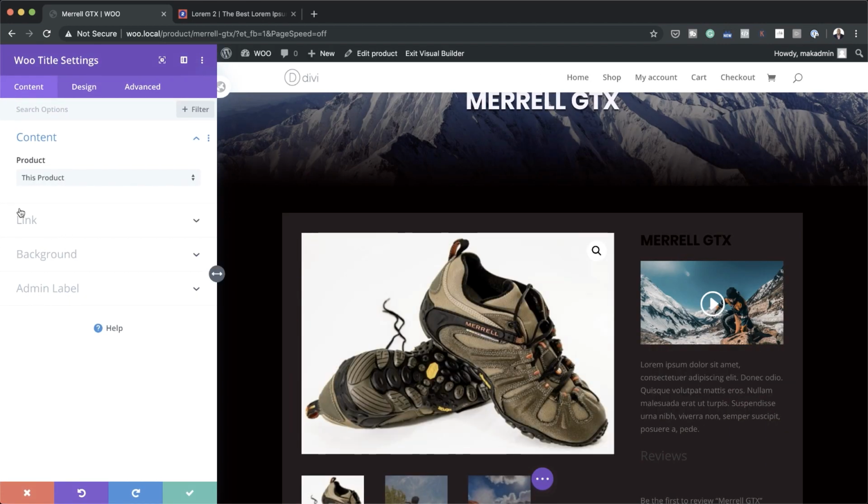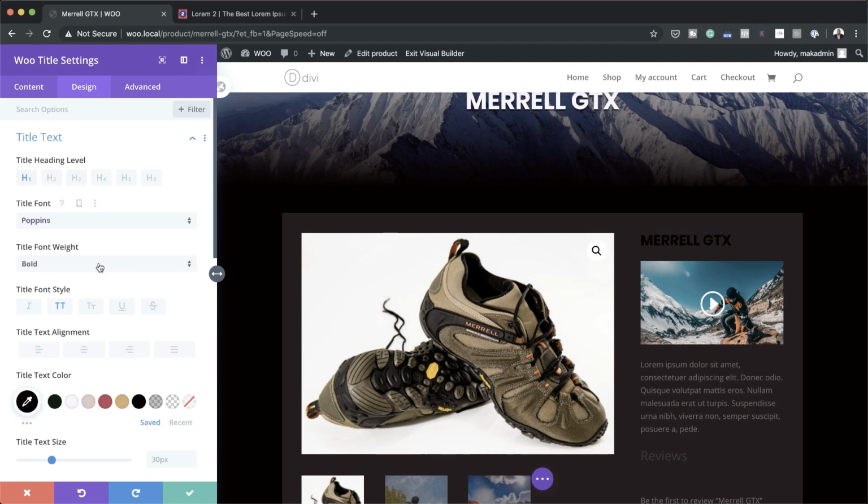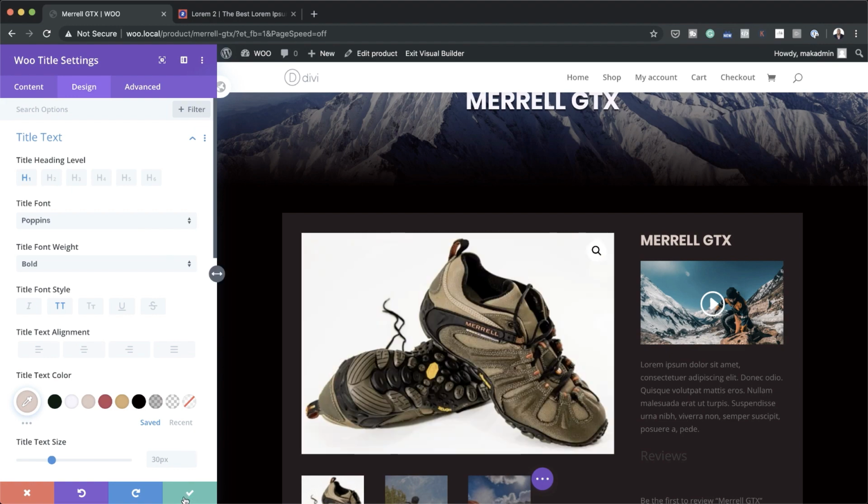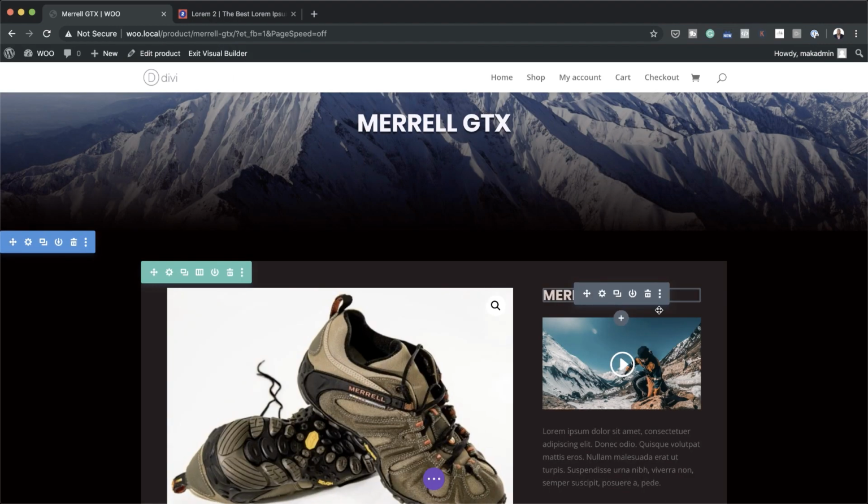So I'm going to click here on this gear icon, design. And then I'm going to come over here to my title text and add my color. So what I'm doing as I'm adding my color here, I'm actually playing around with this to see which colors work best as I'm actually designing this. Okay, so I'm pretty much happy with that. I don't need to increase the size, so I'm going to save that.